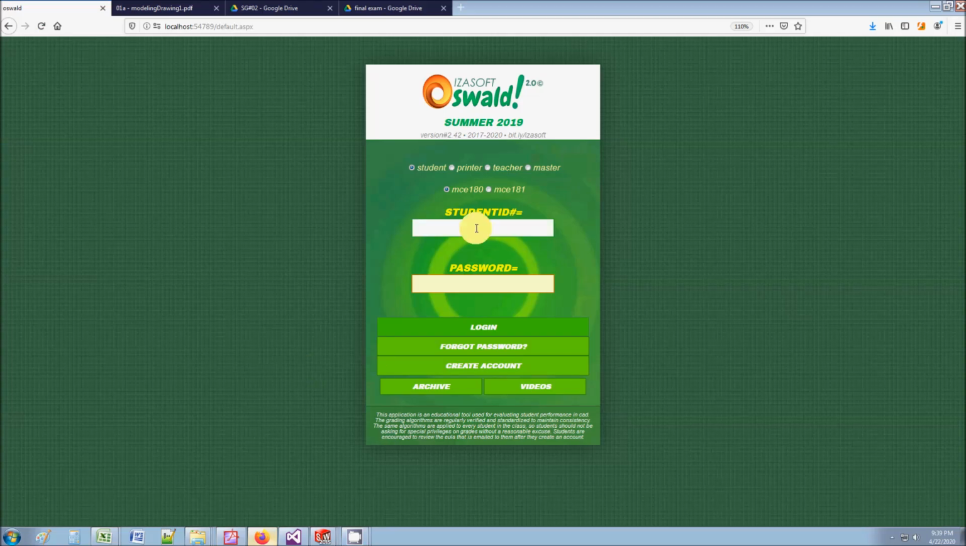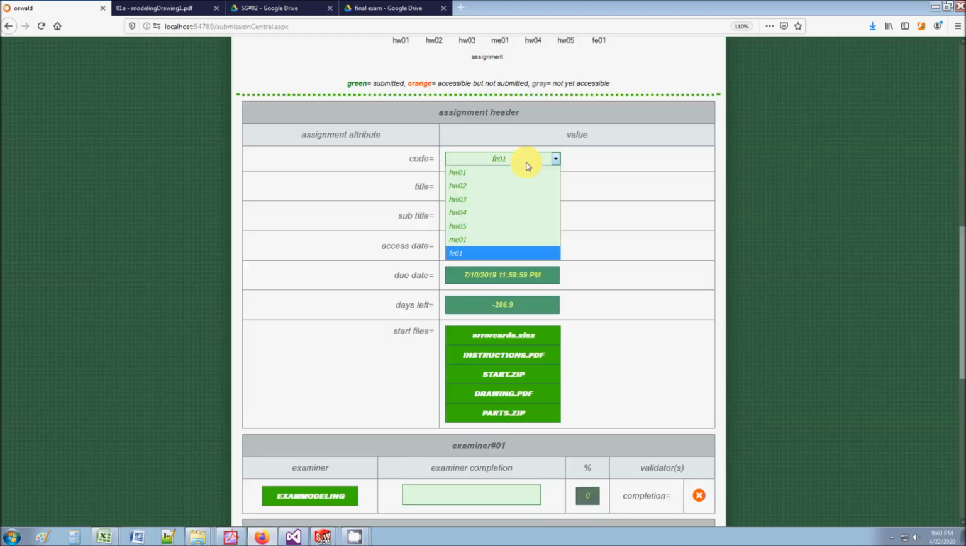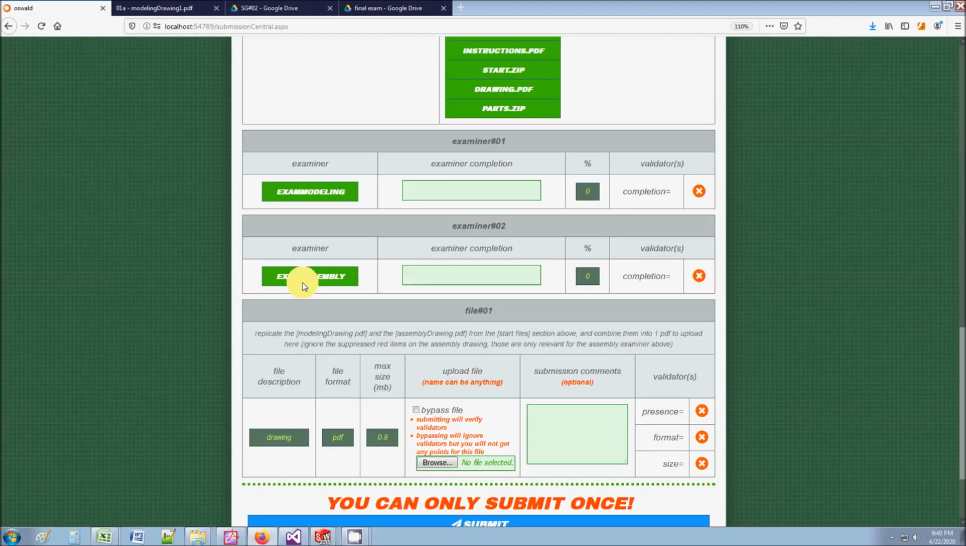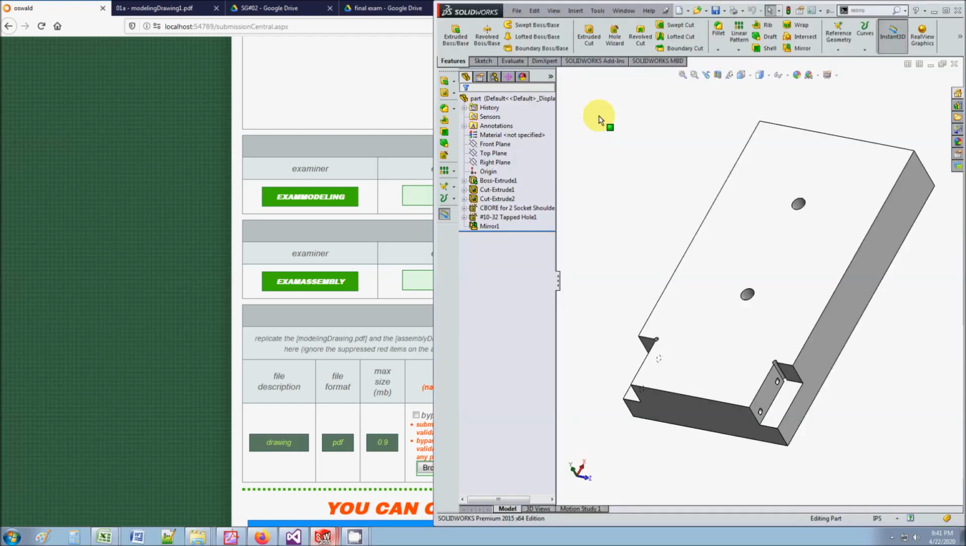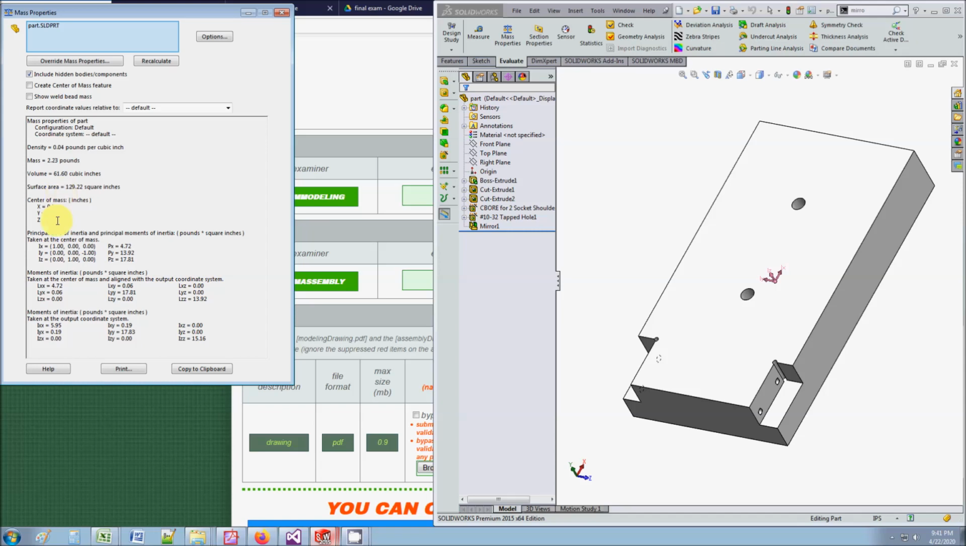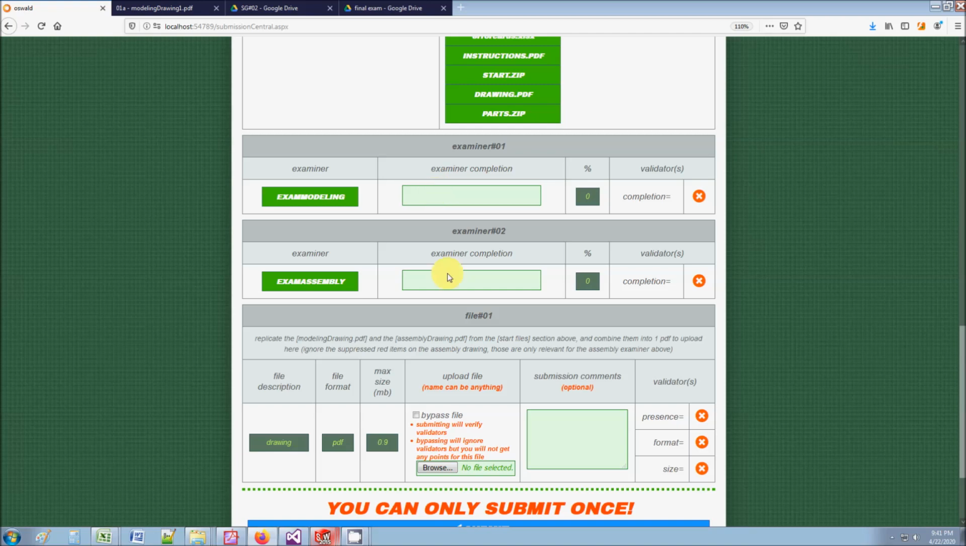So I'm going to log in. I'm ready to submit this. I have all the pieces, so I'm going to log in, and we're going to go to the submission button. Okay, we're going to click on fe01, and again, these are the three slabs. We type in the mass properties for the block. That was this: we go to evaluate, mass properties, 1, 2, 3, 4, 5, 5 decimal places. Plug that in.